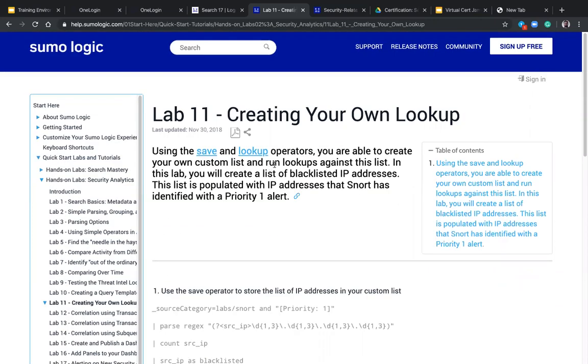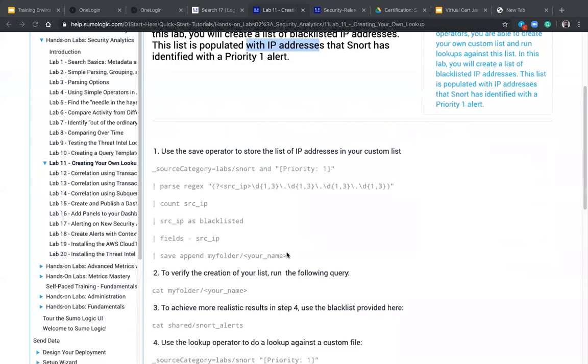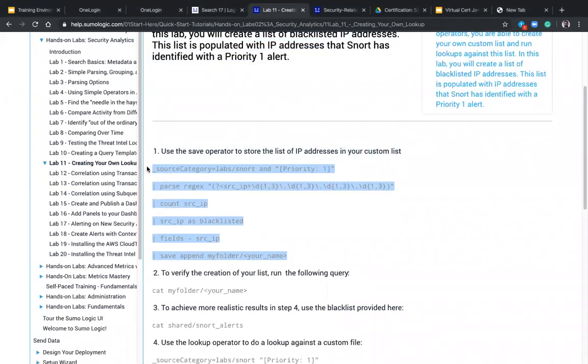Now in this example, we're going to look at the snort data, that security event data, that had a priority 1 alert versus priority 2 or priority 3. And specifically the IP addresses that are associated with those alerts. So that's what we want to look at, and then turn that into a table we can reference. So how do we do that? Well, this is how we do it.